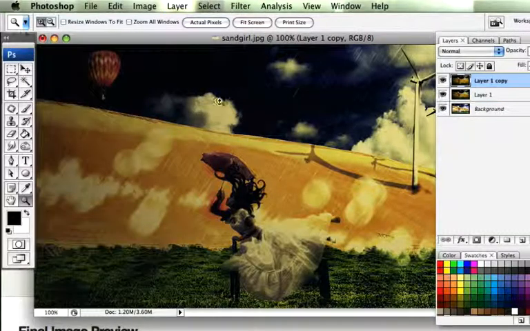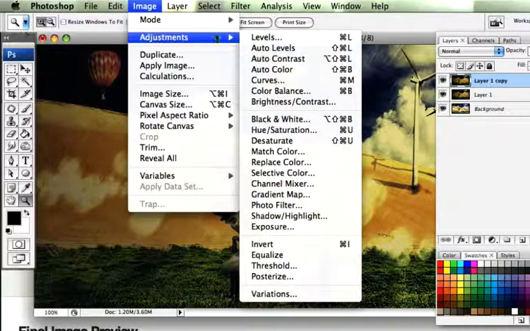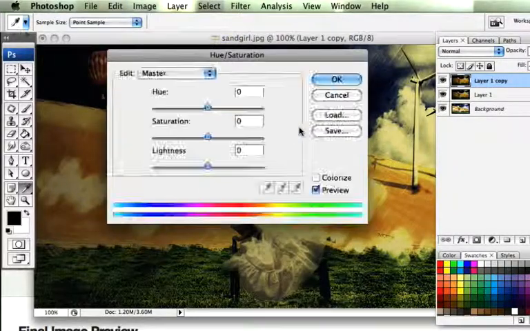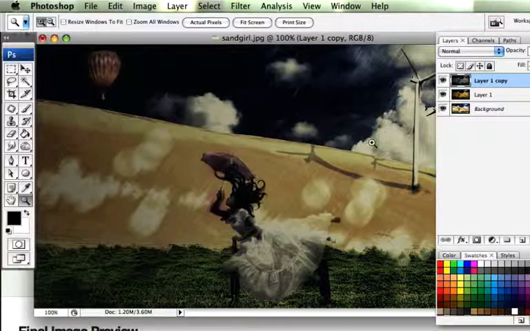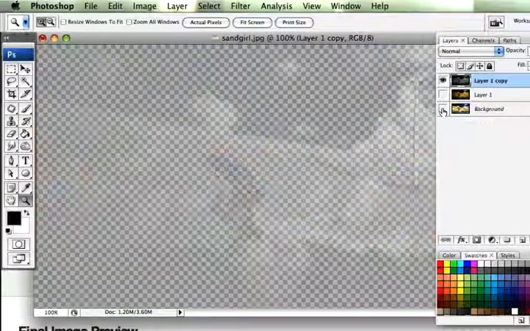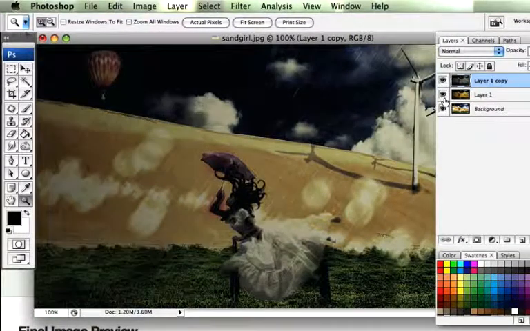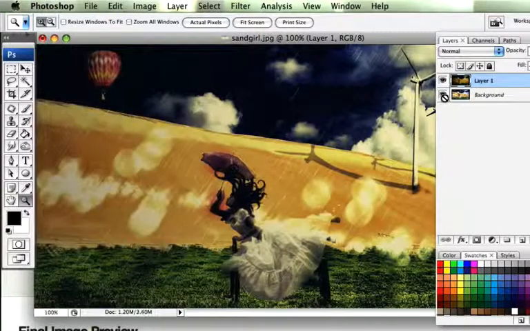We're going to go to Adjustments, Hue and Saturation. Lots of adjustments here to get this final image just right. And we're going to set the saturation to minus 100, and lo and behold, oh, that's not quite right. Let's go back a couple of steps.